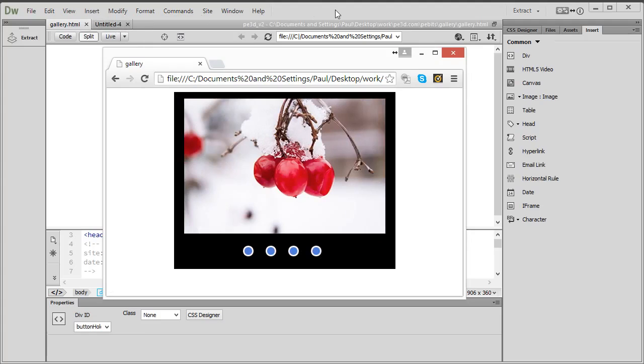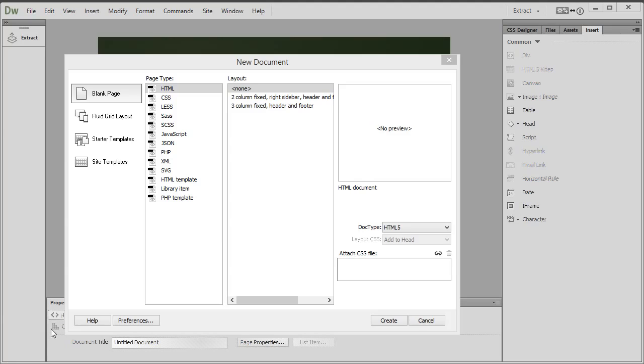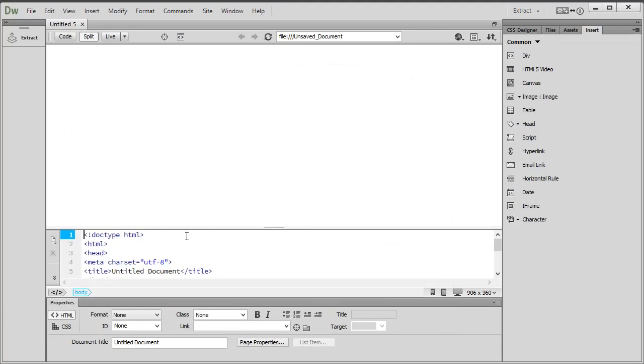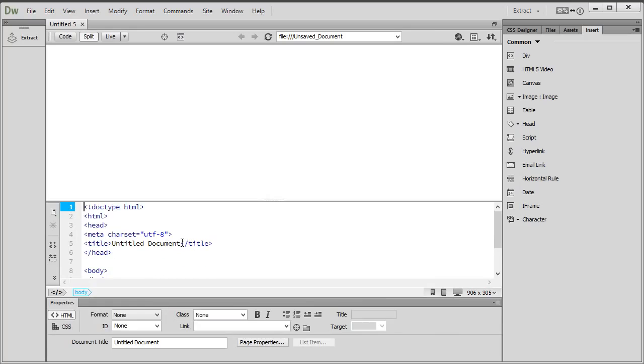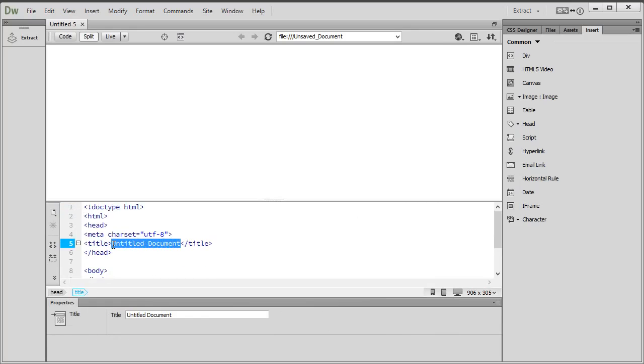So the first thing we'll do is go into our file, go to HTML, none, and do a doc type of HTML5, and we'll just give this a title, PEbits Image Slider.